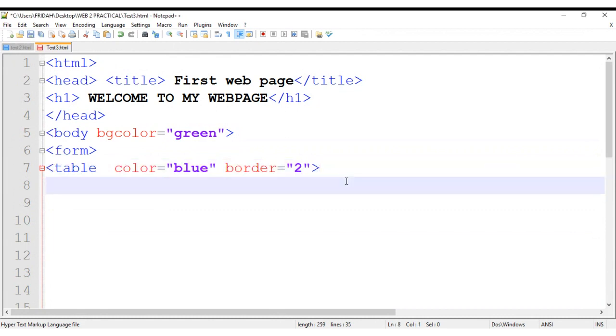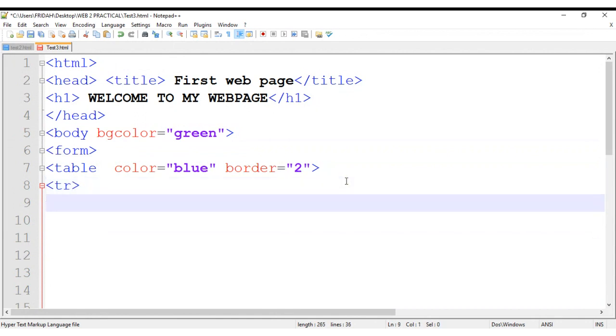Remember, for example, the first name is supposed to be in between a single row. So every time you have to open a single row. For example, for the first name we have a single row. You can just open our first row here. That is row 1. Just close that table row.